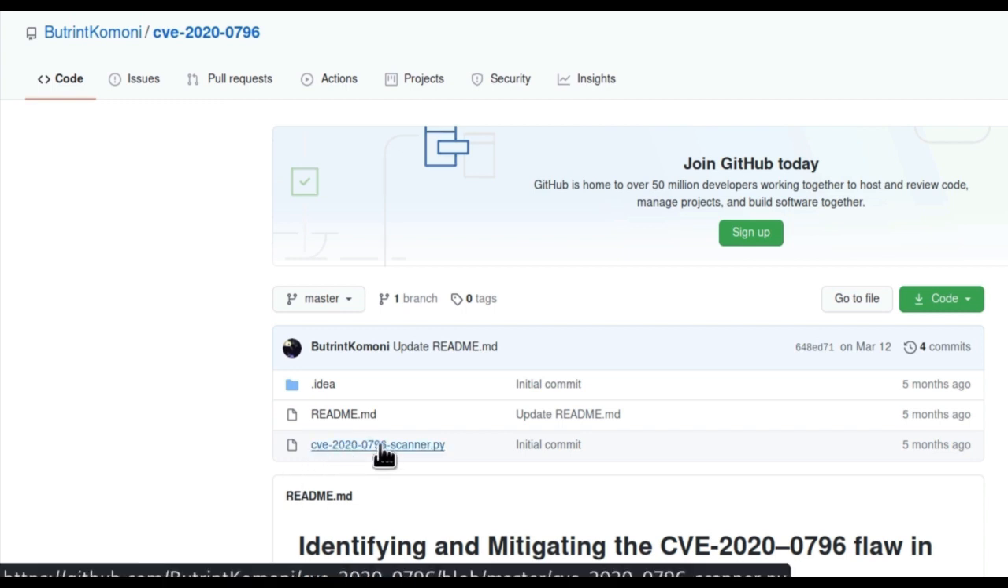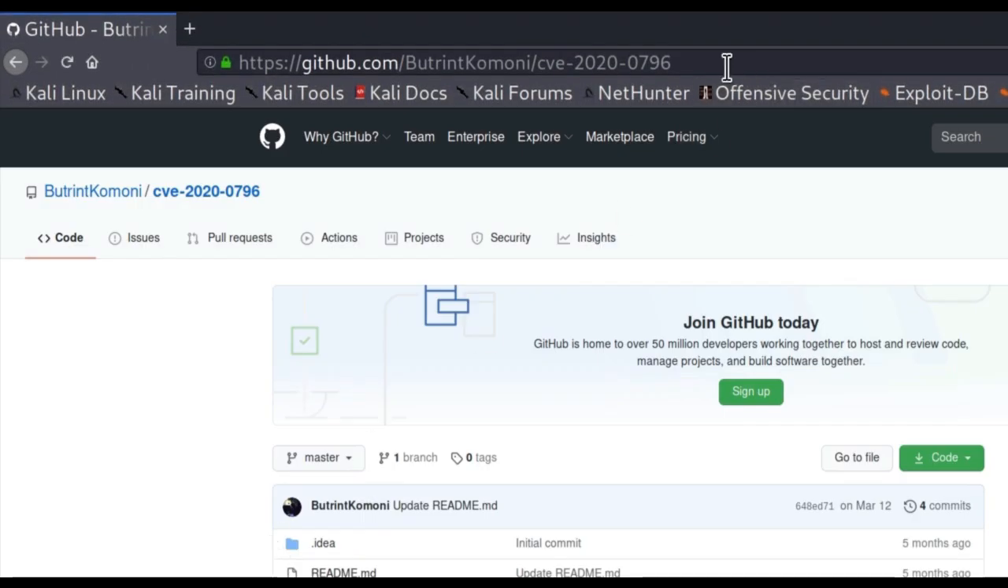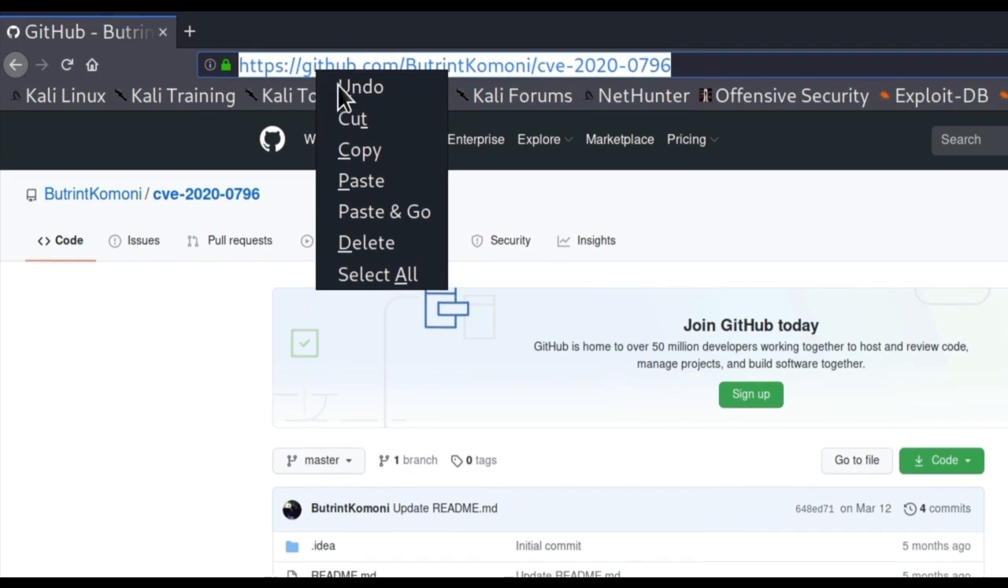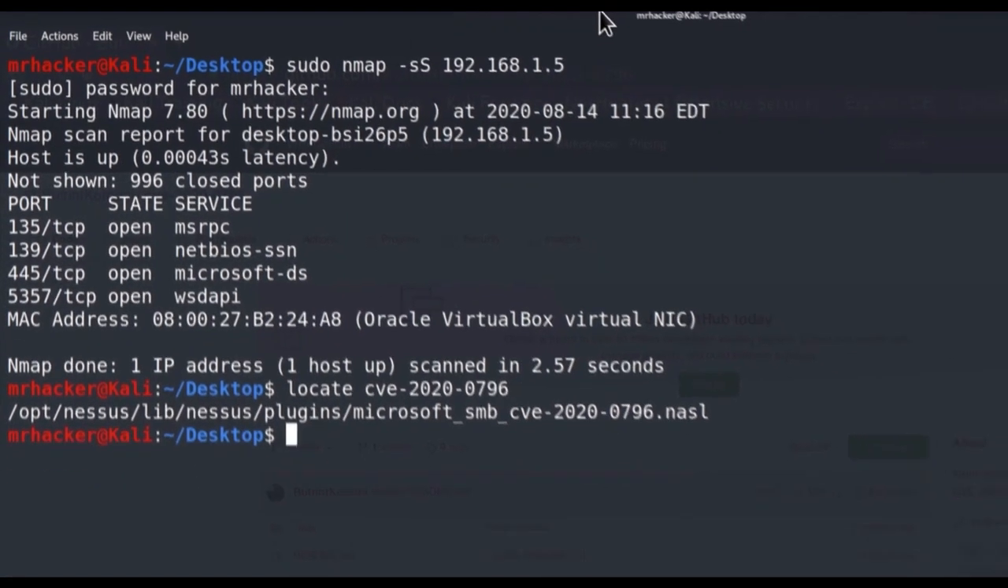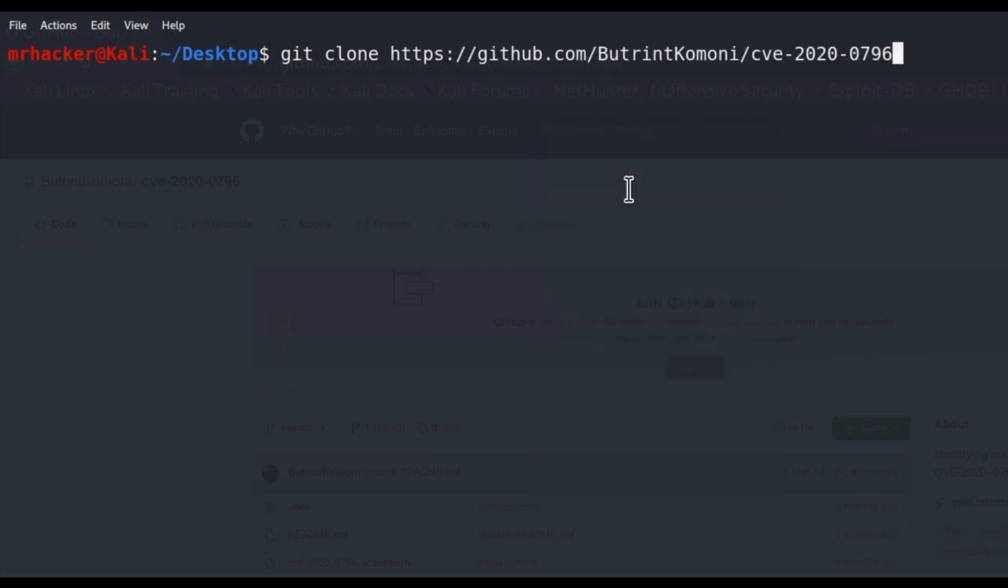It says the vulnerability name, scanner.py, identifying and mitigating the CVE 2020-0796 flaw on the fly. So let's check it out. Let's copy the name of this vulnerability. Then we will go to our desktop and we will git clone that repository to our desktop directory.